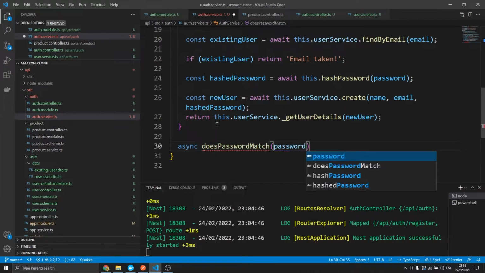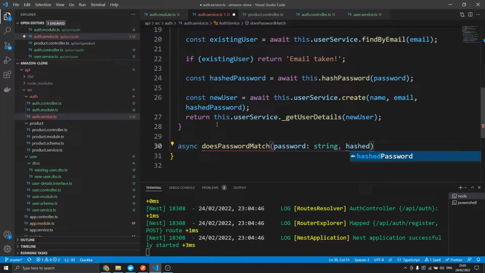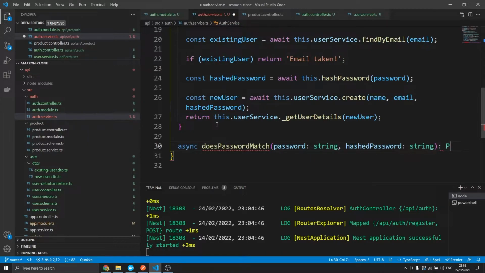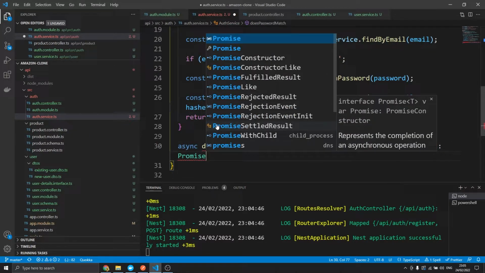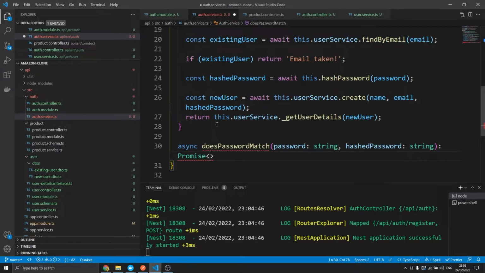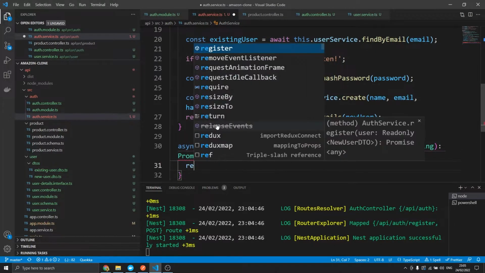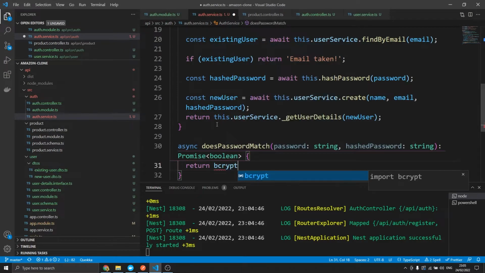And I'm just going to have a password and the hashed password, both strings. And then there is some asynchronous behavior that's happening for this bcrypt library. So I'm just going to return bcrypt here.